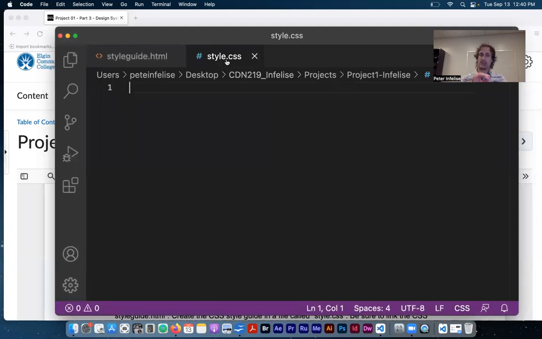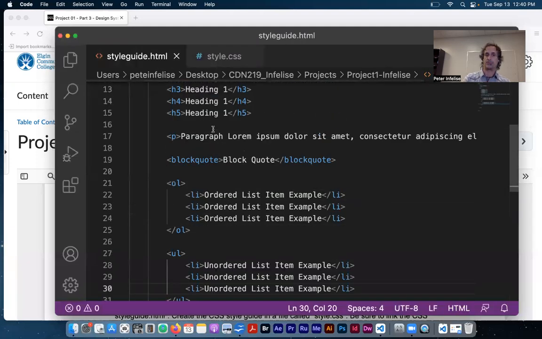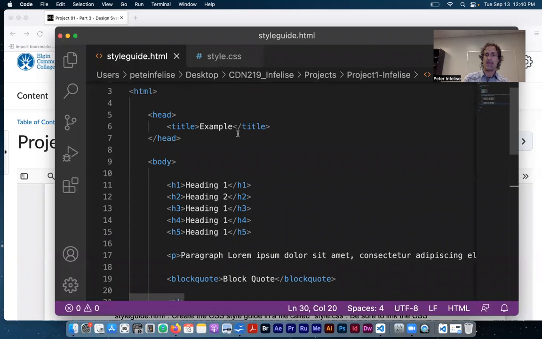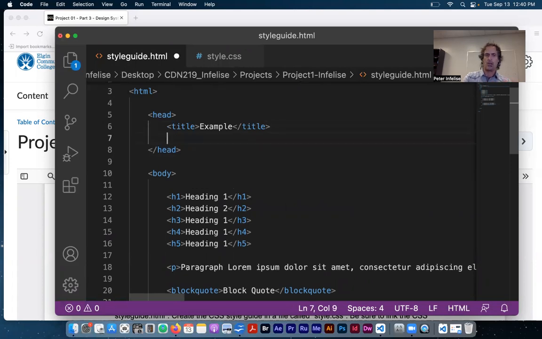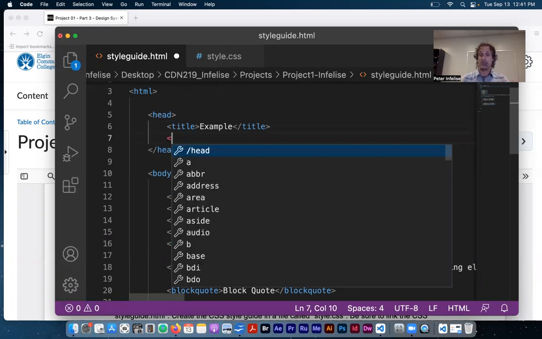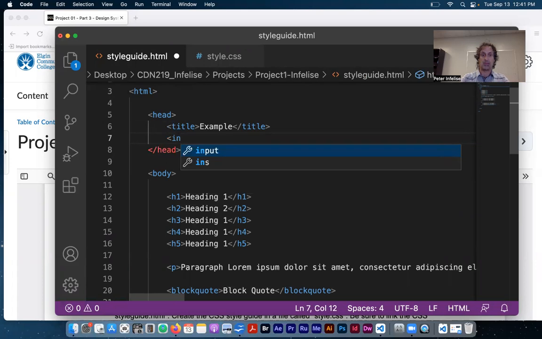And the final step, and this is key, is that you must now link this to the HTML document. Just because these two things live inside of the same folder doesn't mean that they recognize each other yet. We have to link this. So I'm going to go over to the HTML document. Specifically, I'm going to go up into the head area here before the closing head tag. You can do it just after the title. And that's where you can go ahead and do the link. That's going to happen with a link tag.